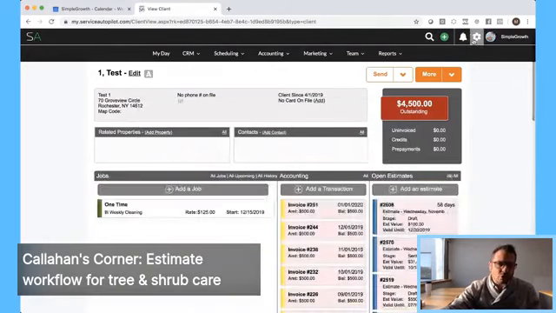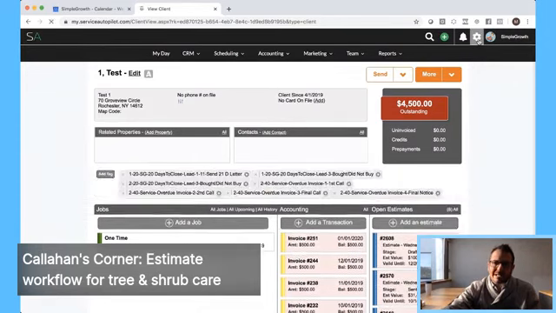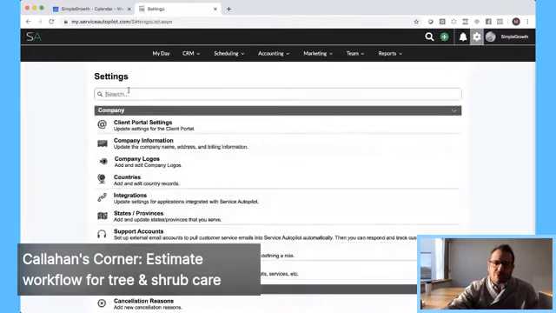Now, your FERT and shrubs are probably going to go into a package where you do several rounds of them. I'm not going to go into building out a master package, but it's more of the estimate workflow up to this point. So we'd go in here under the gear icon, and we're going to create an estimate document for this really quickly.